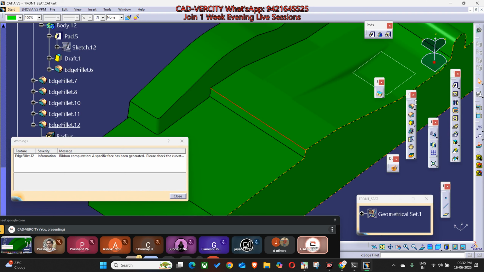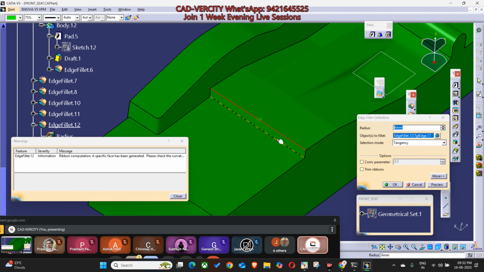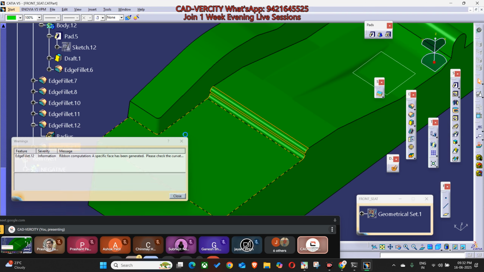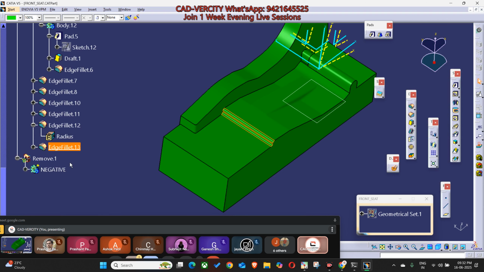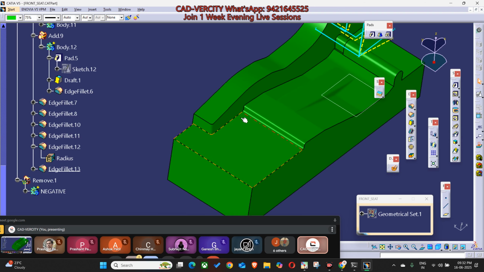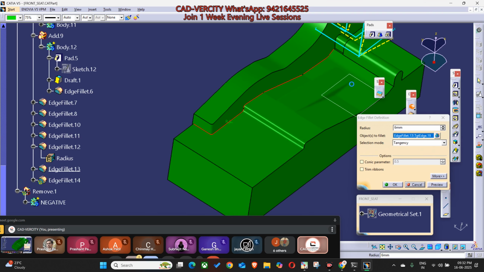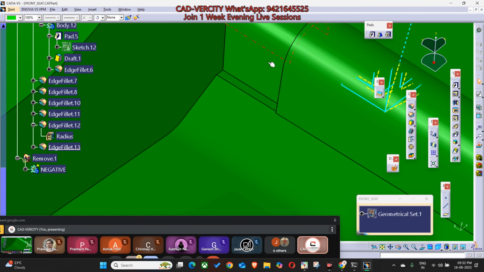Now this one again 6. On this one, you can double click. You can add this in this one directly. If you notice, I'm not applying after remove. Okay, I'm applying in positive body. Apply this as 6. Okay, before this one, I will have to clear this area first.